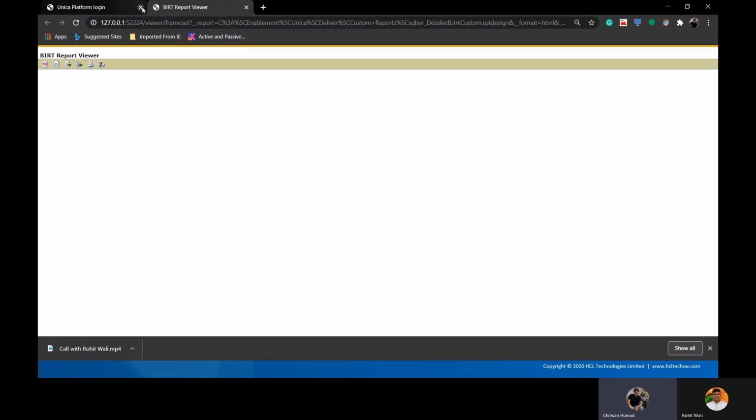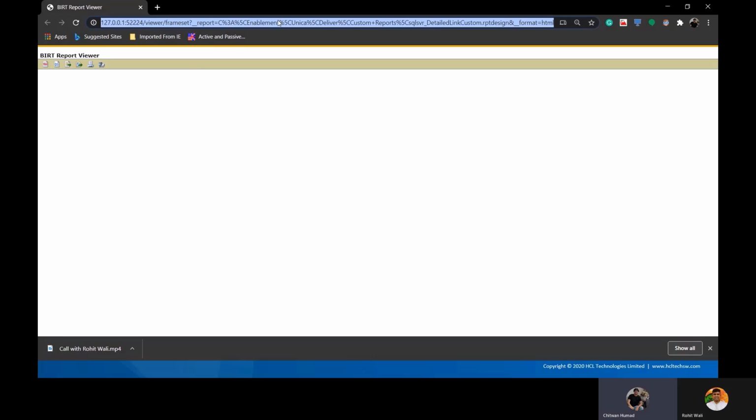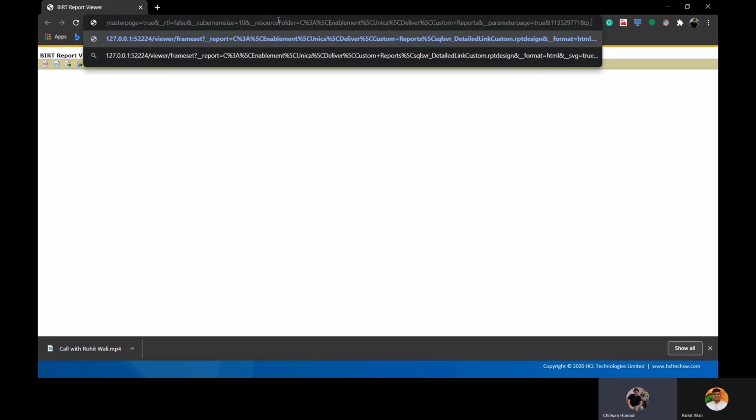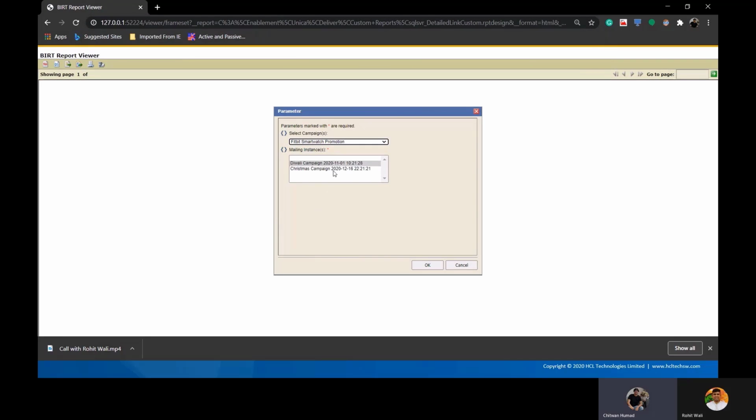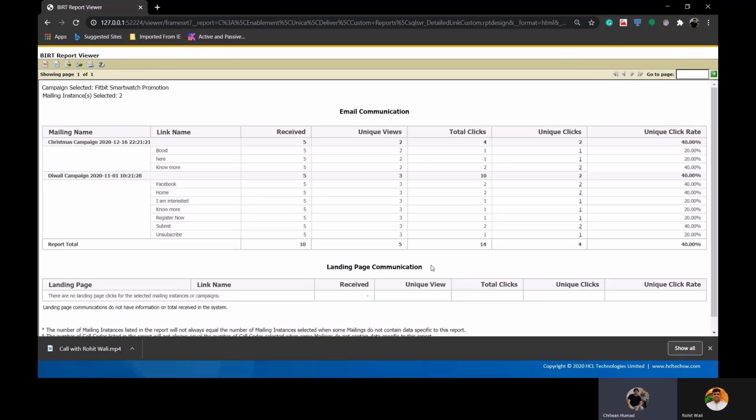I can close the previous browsers. Now I know every time I run any deliver report, I need to pass on the campaign parameter, so-called P campaigns, and I know the campaign ID is 18, which is the UA campaign ID column. Okay, now I see my mailing instances. I select them all. I click on OK. Now I see that all those hyperlinks are showing up here.